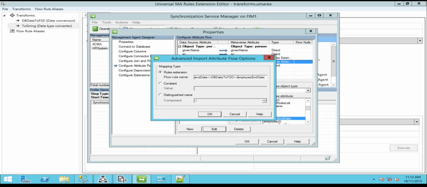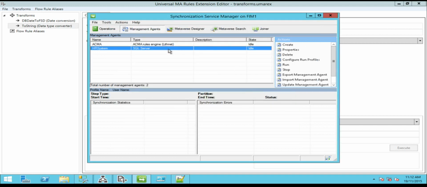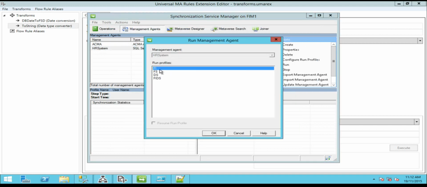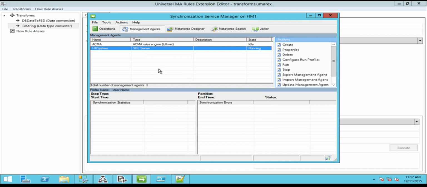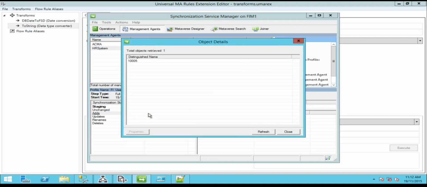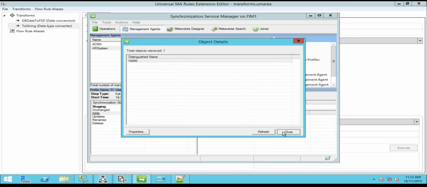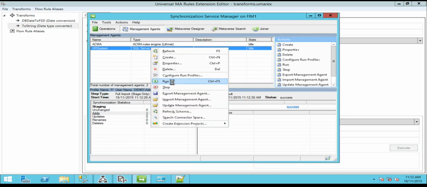So it's very, very easy, and that's all you have to do. You define your transform, and your rule comes from the name of your flow rule. UMA will know what to do when you put the flow rule name in there. So let's bring that data in. I can see it in my connector space here, and it's in the database date format. Let's do a synchronization now and see what happens.